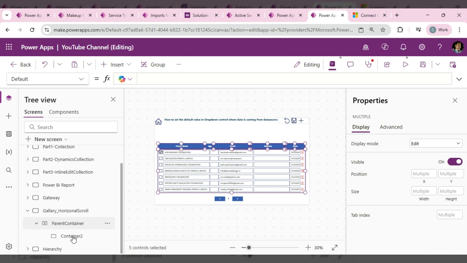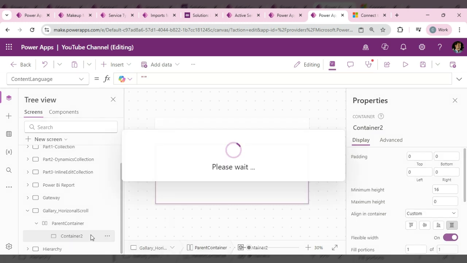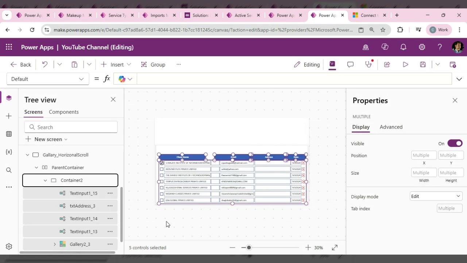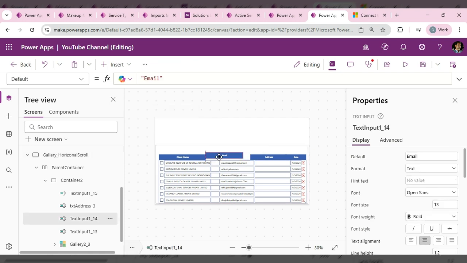Okay, so let me click on here. Yeah, it's taking some time. Now I'll simply paste it. All right, now my gallery control gets pasted inside container 2, as you can see. A little bit of work I need to do, just minor editing. Let me quickly do that. Okay, email, address, and there's a delete option.